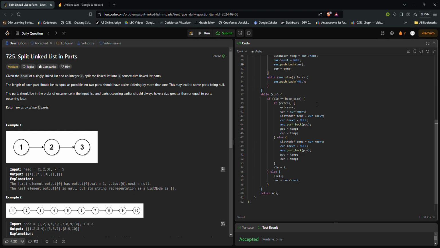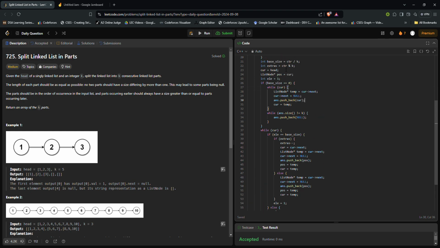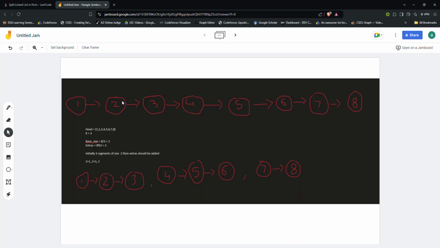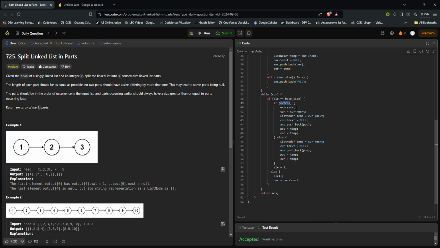But when base size is not 0, I took another variable, element, that checks how many current elements I have in the bag, and when that size reaches base size, I need to check whether I have extras or not, as we did here. So when base size is reached, you check for extras. If extras are there, you take another node into it and then move to another one. Similarly, if extras are there, I update extras by subtracting one because I'm dealing with it.